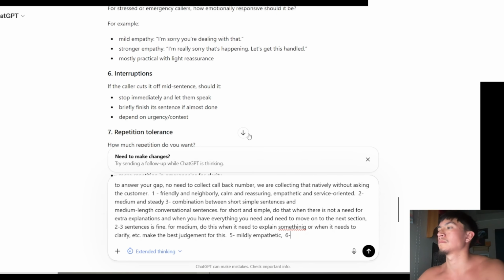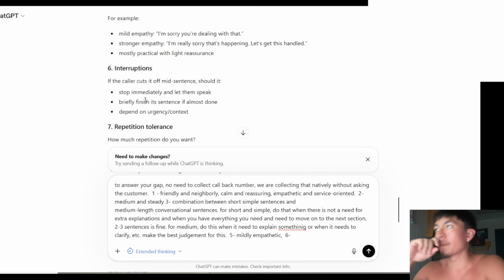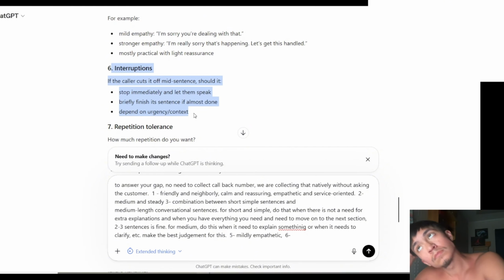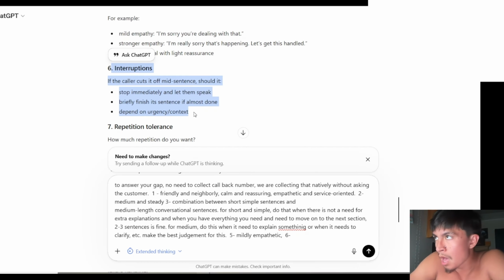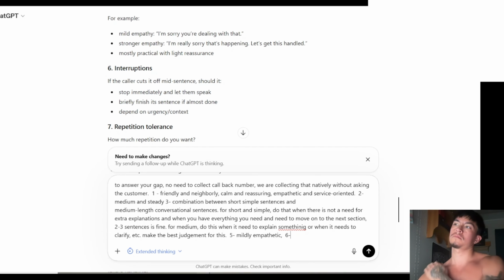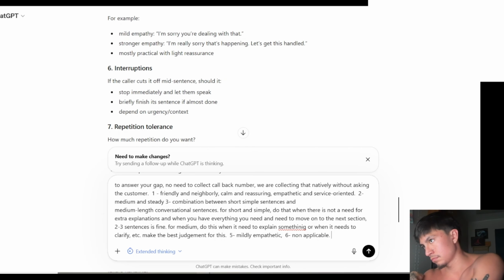All right, 6th question is interruption. If the caller cuts it off mid-sentence, should it stop immediately, let them speak, briefly finish the sentence, depending on urgency or text? This, by the way, I'm just going to spoil this for you. This is not something you can system prompt, okay? The actual time for when the voice AI stops and starts speaking is a setting that you can toggle and play with inside of the VAPI dashboard configuration, but you cannot bake this into a system prompt. So we're going to say this is non-applicable because we're going to have the ability to configure that inside of VAPI on its own. And you're going to see what that looks like later when we actually do it.